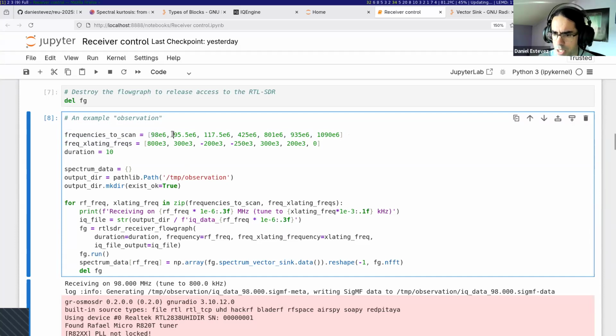And these are the RF frequencies. So these will be the center frequencies for the spectrum. But then we have the frequencies for the frequency translating FIR filter. So what happens is at each of these offsets, there will be an IQ recording of 200 kilohertz of spectrum. So for example, at 98.8, which is one FM radio station, at 95.8, also because 95.5 plus 300 is 95.8, at 117.3, also, etc., with all of these. And we will then see how these signals look like.